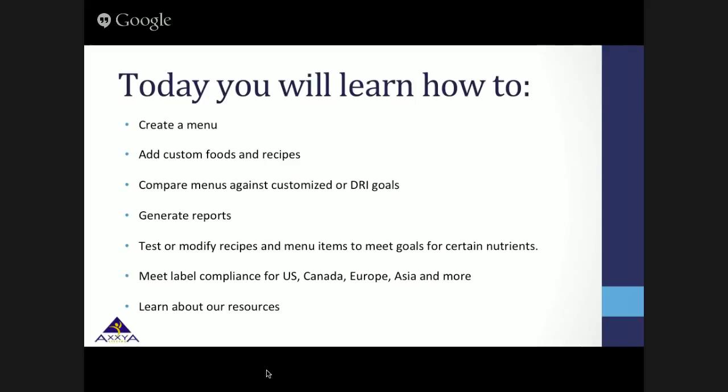Today, you will learn how to create a menu using our quick menu wizard, add custom foods and recipes to your menu, compare your menu against customized nutrient goals using one of our DRI goals or by creating your own goals, provide quick reports to standardize production, test recipes and menu items to see how the menu can be modified to meet goals for certain nutrients, meet label guidelines for US, Canada, Europe, Asia, and more using our worldwide database, and learn about our resources built to help you succeed.